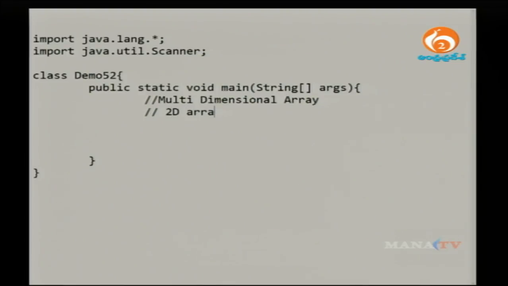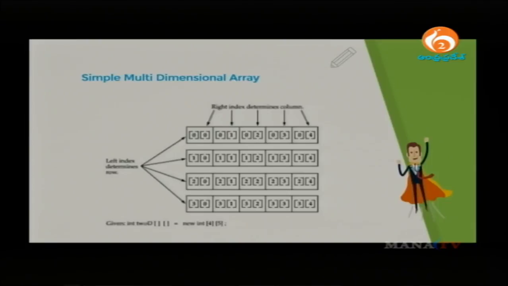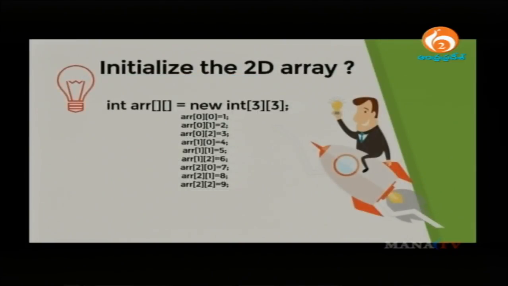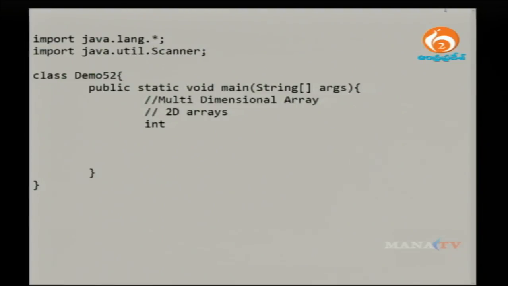Right. So how do I define it? Integer array. In an integer array, let's check how the initialization is: integer array followed by the name of the array. The name of the array is C1. We have two square braces, open and closed.